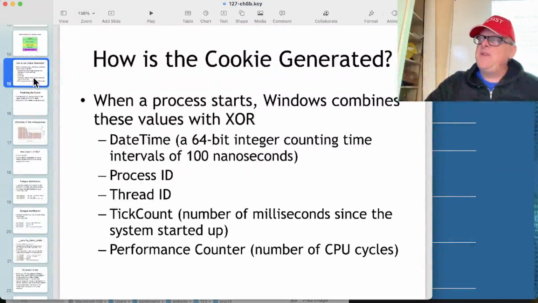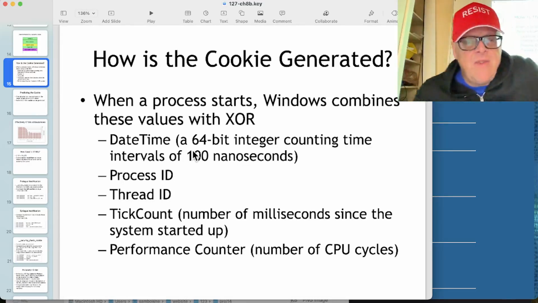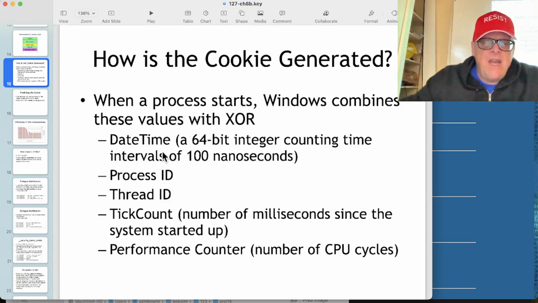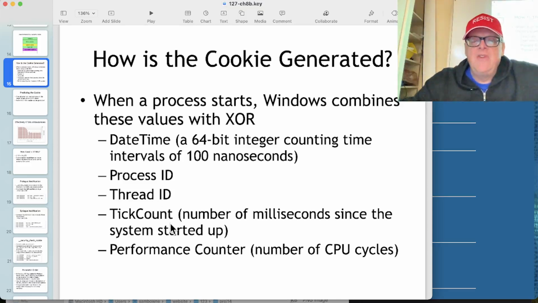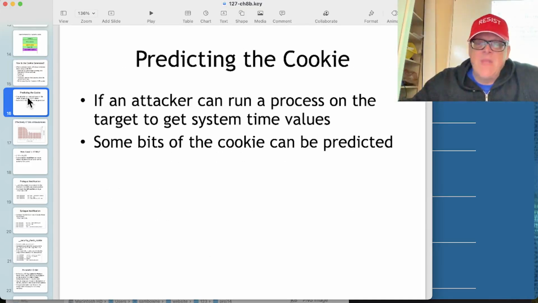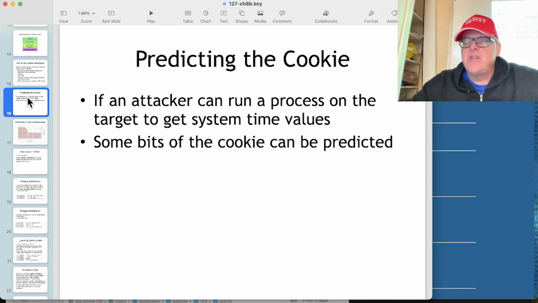So now you have to make this semi-random cookie. What Microsoft does is try to make an effectively random number. They take a time, process ID, thread ID, another time, and a performance counter, and try to XOR them all together to make a number that is effectively random. And if you could predict it, especially if you can run local malware on the system to get the information to predict it, then you might be able to predict some of the bits.